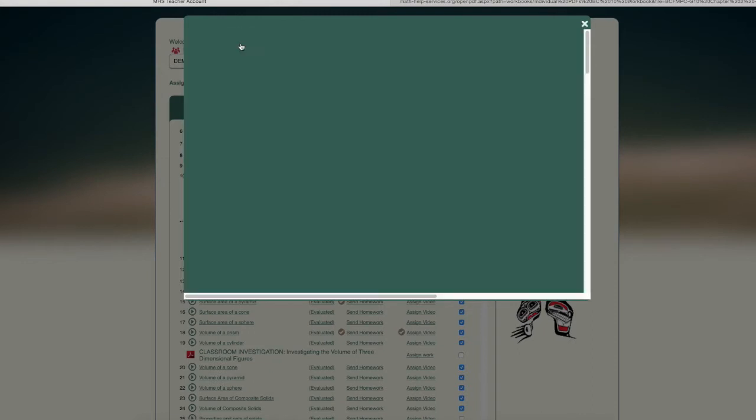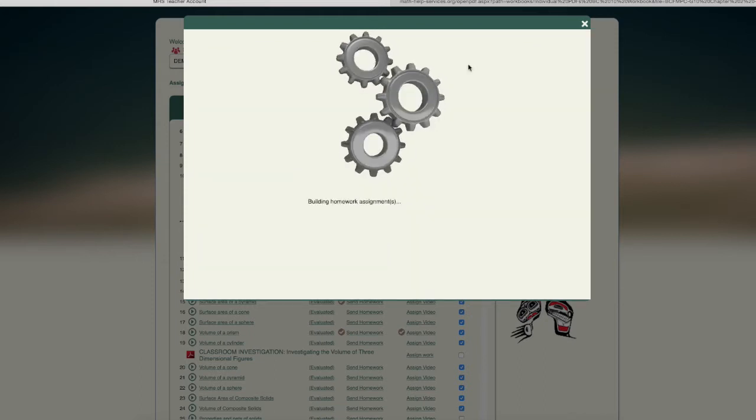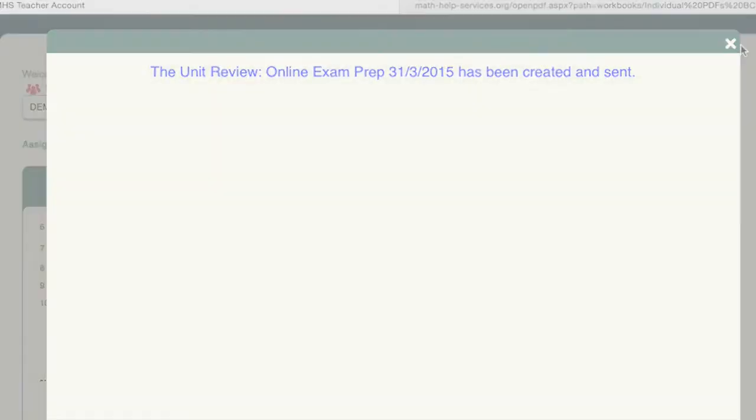The system will exclude these questions, randomize the rest, and deliver a unique assignment to each student. Select Question mode allows you to pick the specific questions that will be used in the rotation. When using Select Question mode, be sure to pick more than the number of questions you are assigning from this topic. Click Send Unit Review, and it's been created and sent out.